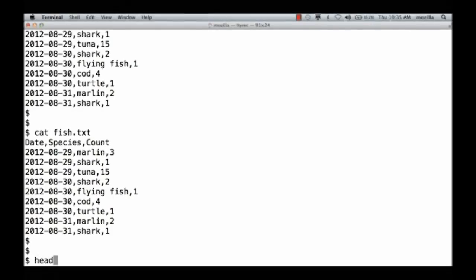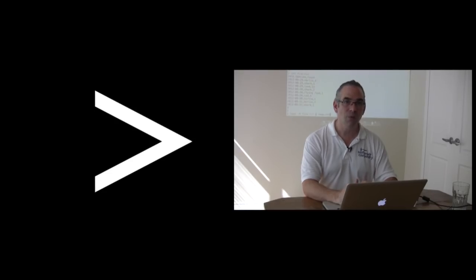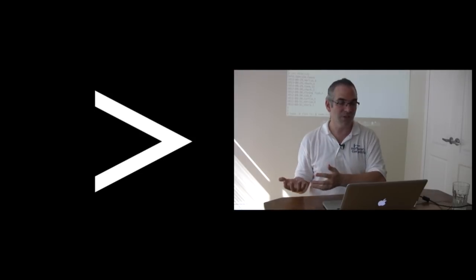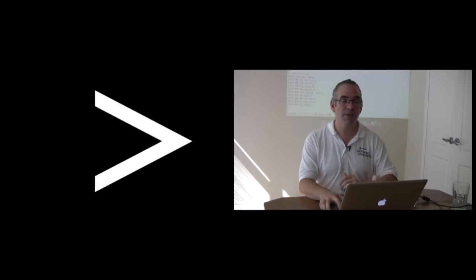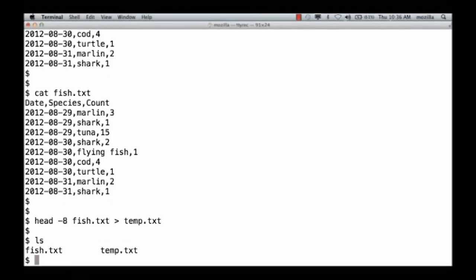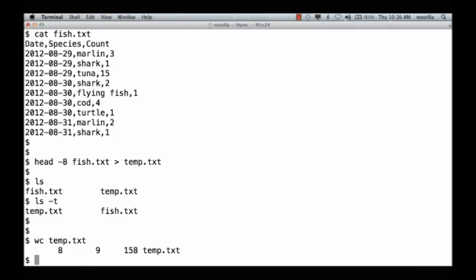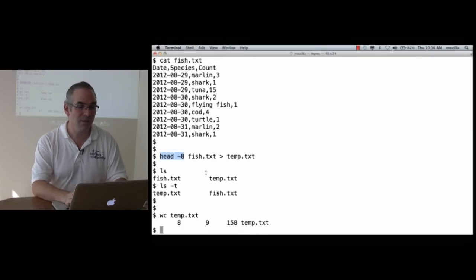I'm going to say head, get me the first 8 lines of the file and put it in a file called temp.txt. The greater than sign is called a redirect. What we're doing is telling Unix, instead of showing the output on the screen, take whatever you would have put to the screen and send it to a file, in this case a file called temp.txt, instead. So now when I do ls, you can see I've got my original fish.txt, but I've got a newer file, temp.txt. And if I wc temp.txt, sure enough, it's got 8 lines, because I asked for 8 lines when I said head -8.